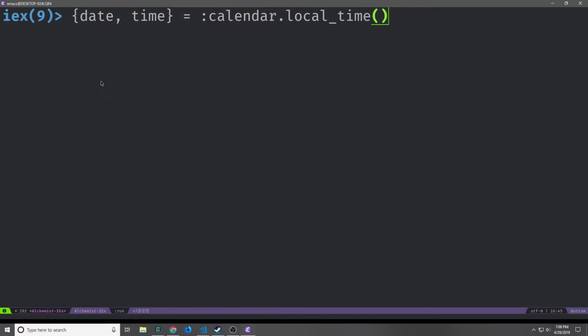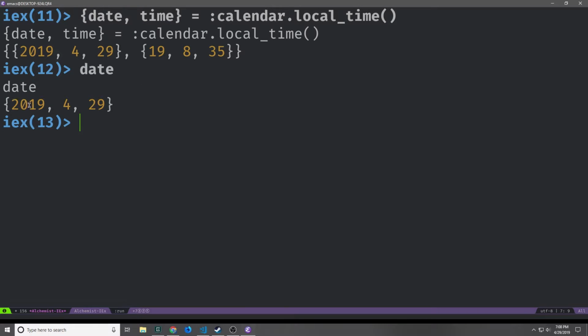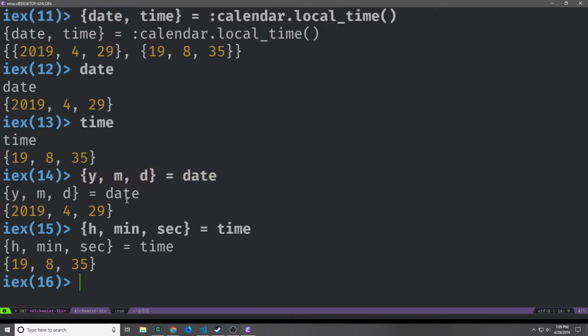The local time returns the date and then the time, and as you can see here, we can pattern match these two so that we can then destructure the date and the time and then use them in any way that we want. So now date equals 2019-4-29, and then time will equal a tuple of 19, 8, and 35. And of course, we can go even further and destructure these values into their individual values.